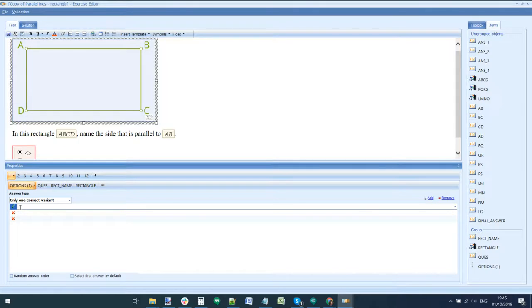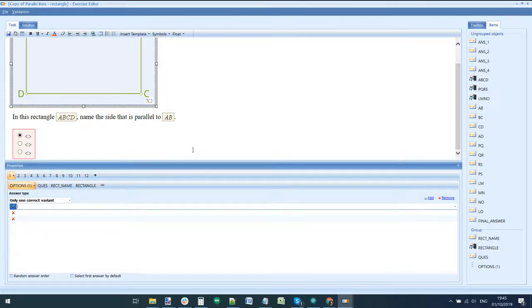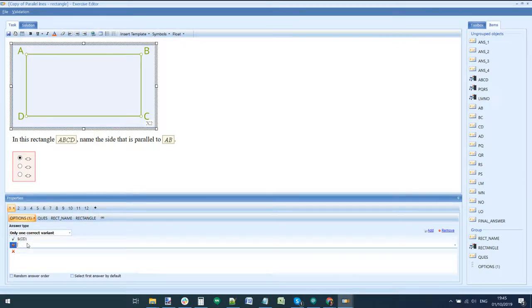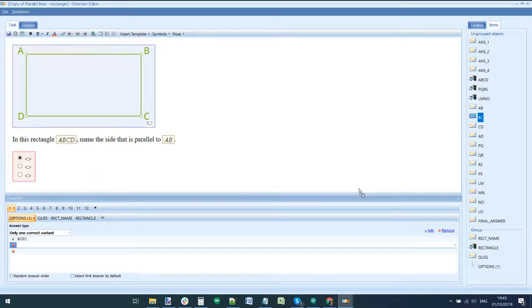So, okay, first of all, I will show you a couple of first variants, how I do them. So here, variant number 1, which side is parallel to AB? We know that the correct variant is CD, so here we choose the CD from our items box and just drag it here. Now we should just drag 2 other sides of the rectangle to the incorrect options, which is BC and AD.